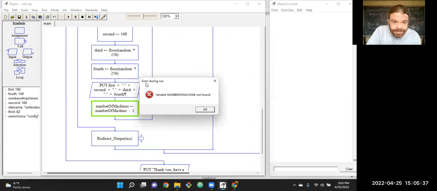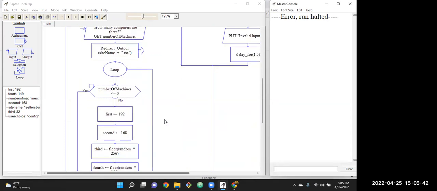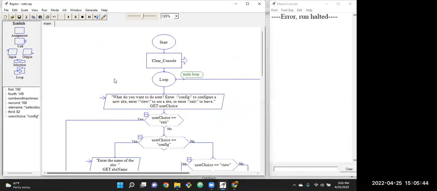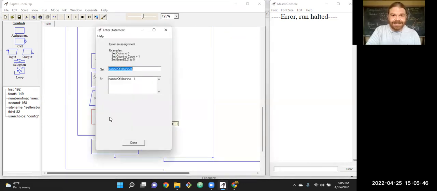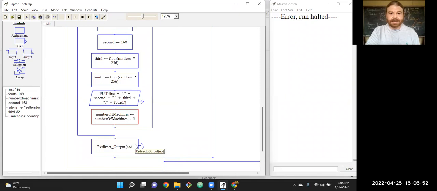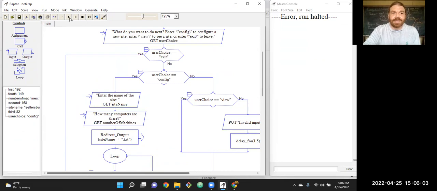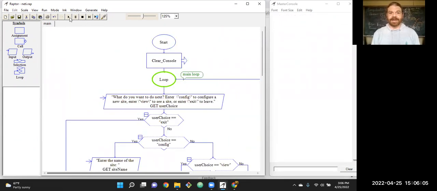Oh, is that the one you were talking about? Yeah, I did hit a typo. Fix the typos. So our variable is called number of machines. We want to take that, decrease that by 1, and then put it right back in the same spot of memory, so a slightly smaller number gets stored there every time. Give that a get, try again.